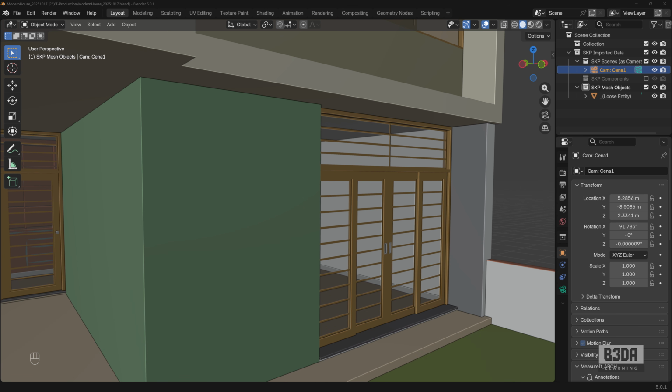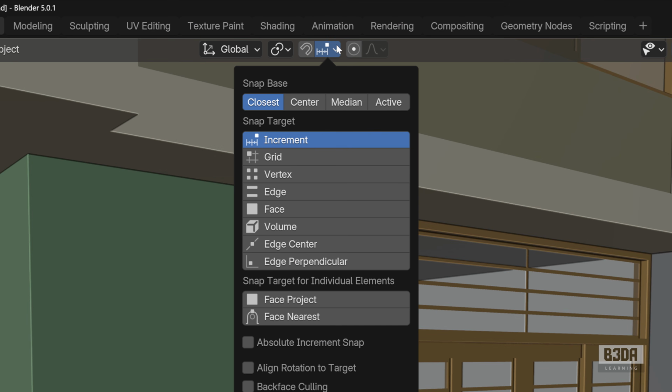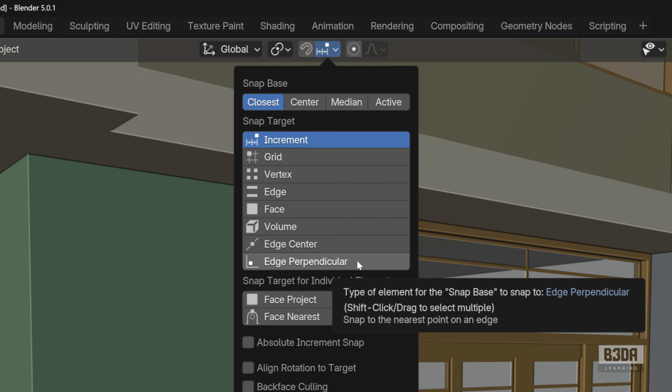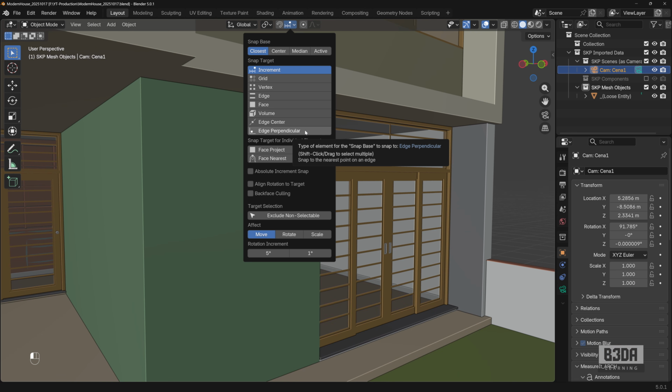Before anything, where are the snapping options from Blender? I have Blender 5.0 here, and if you take a look on this menu, you will see a list with all of the available snapping options. We have increment, edge face, edge center, and edge perpendicular. Now, the new feature will appear right here.